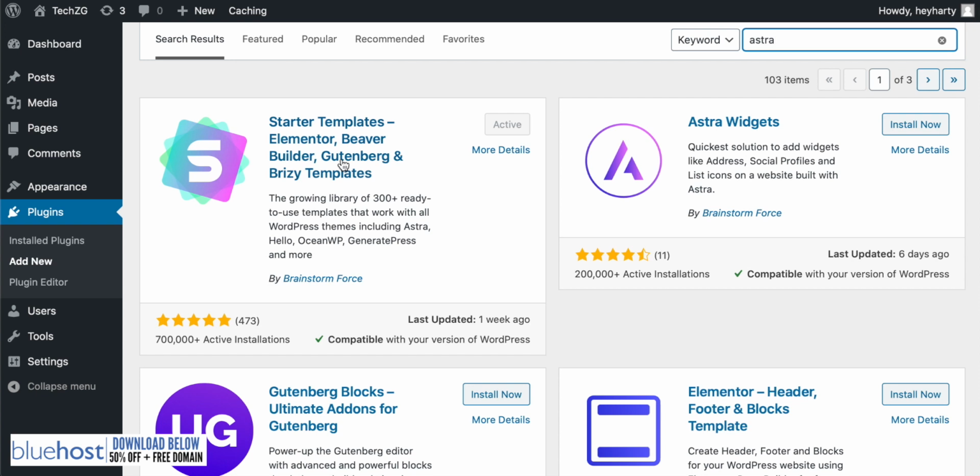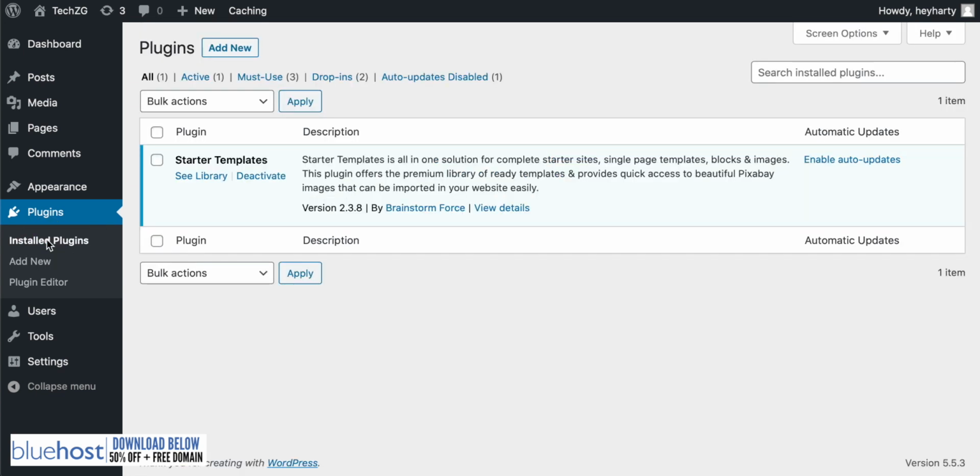This is actually going to give us, well, as you can see, over 300 ready to use templates. What you have to do is just come here and click install now. So mine is active right now, as you can see, but it will look like this, install now. Make sure you activate it and then that will be installed. You can then come over to your installed plugins and you should see it right here. It's called Starter Templates.